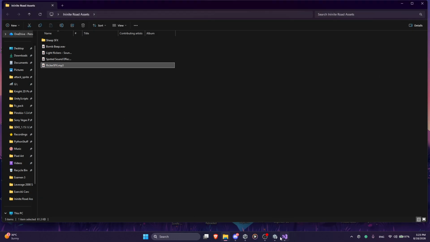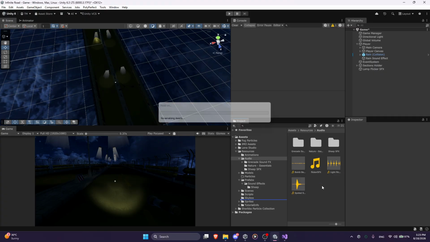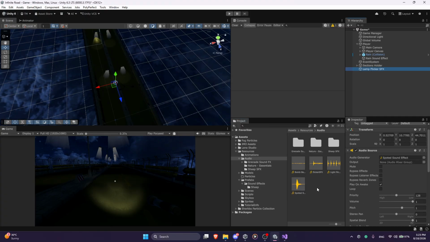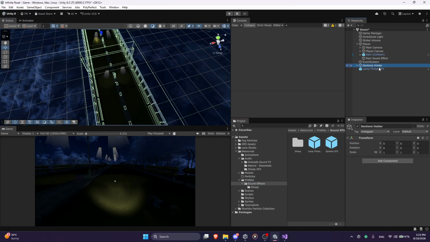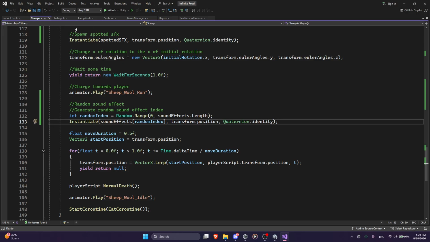And now we drag this file into the editor. Add this to our object. Okay, we save it as a prefab. Now we have to modify the lamp script, if there is one. I don't know. There should be one.